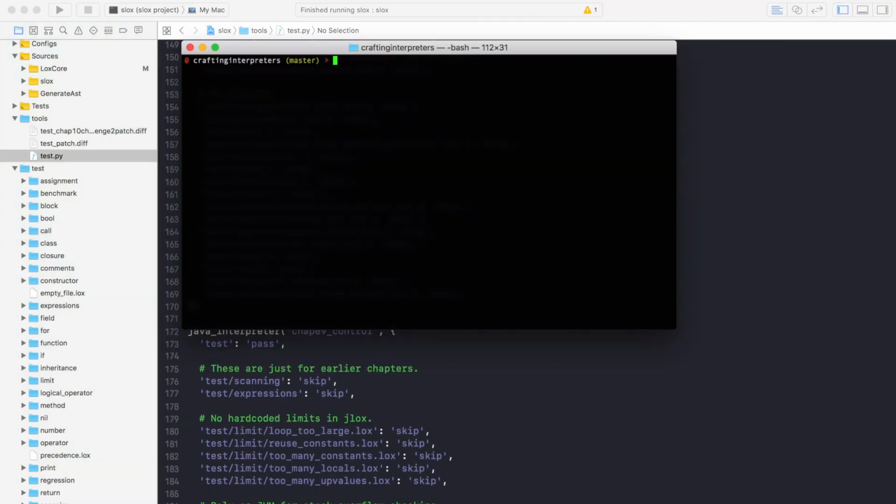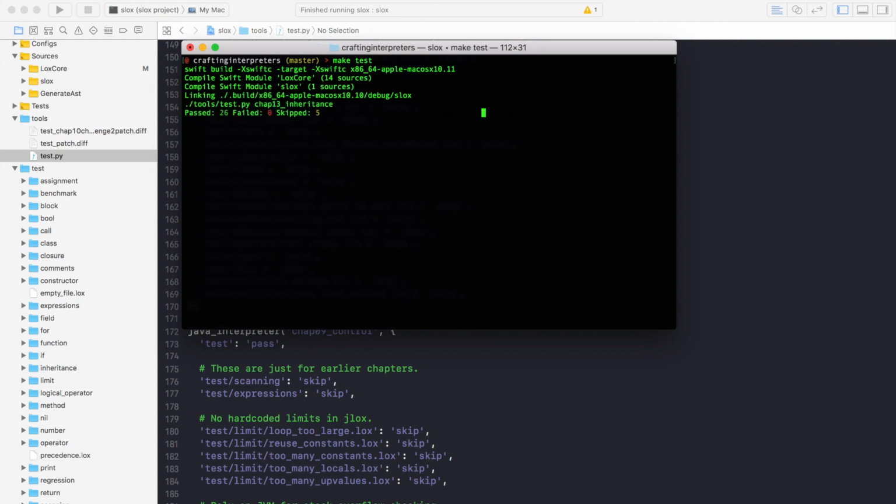And then again, thanks to make, I can just do make test, and this compiles the project and runs the tests that I defined as the currently supported tests. And you can see that all the tests that are assigned to chapter 13, which is the last chapter, are passing with my implementation. Which doesn't mean that it doesn't have any bugs, but at least it means that you have some confidence that it follows the original implementation as closely as possible.